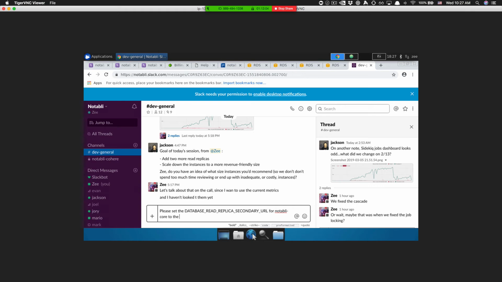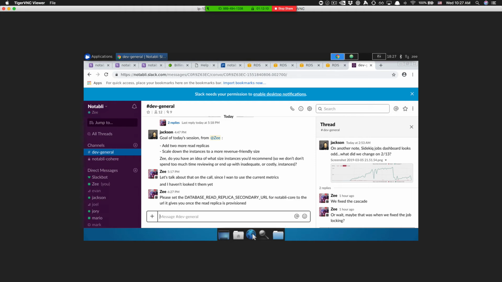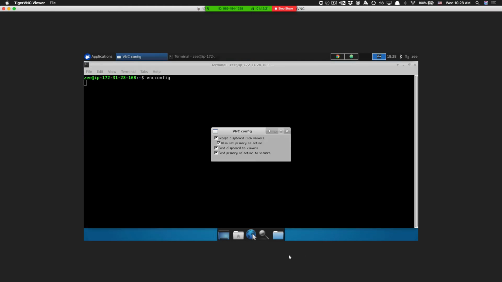Okay, it's still modifying. Now it's available. Cool. And that way, once we do this deploy, theoretically, it will start hitting the read replica itself.